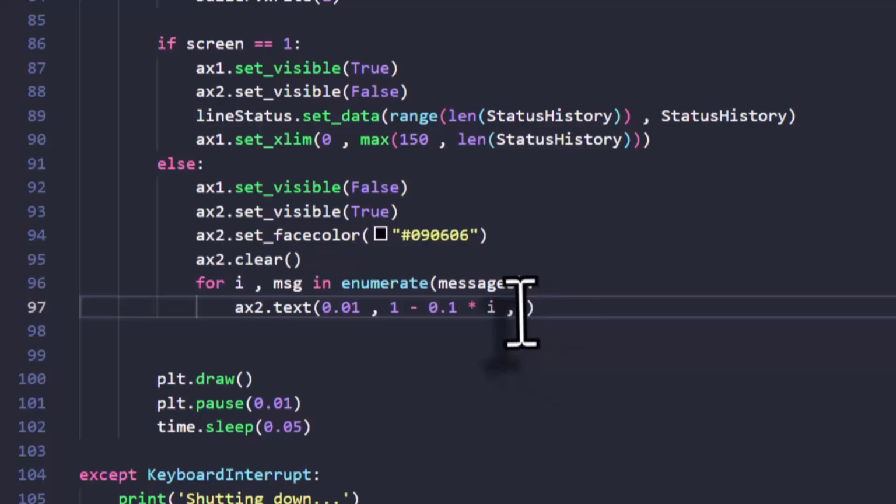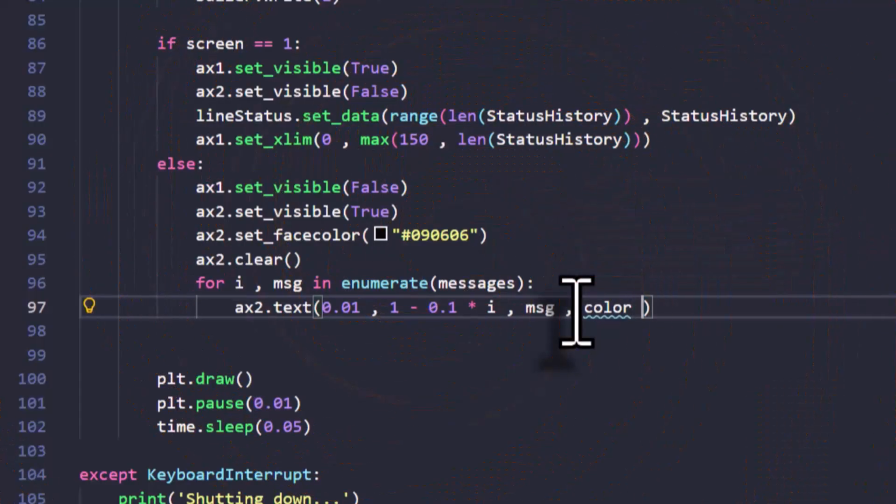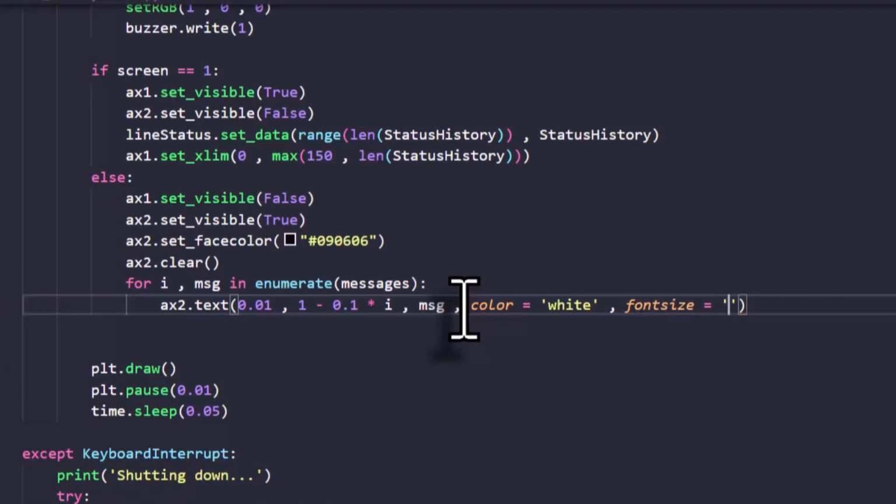So what we want to see here is this msg. We want to show the message, so we're going to pass the msg here. And what color do we want it to be? For example, let's say white, so I'm going to say color equal to white. Oh sorry, I forgot the equal sign here. So color equal to white. And the font size, for example, font size will be equal to 12. And what else do we want to see?